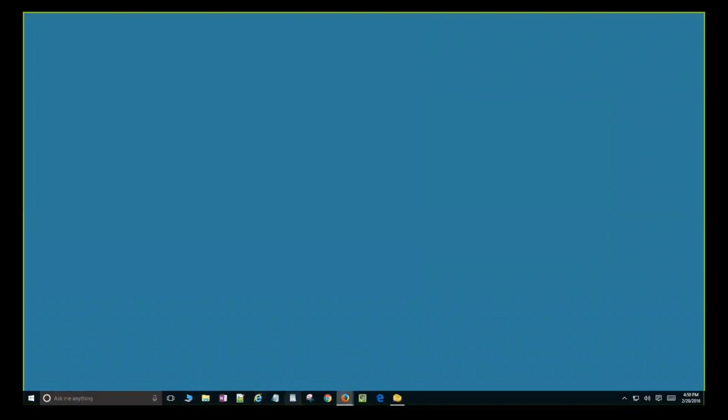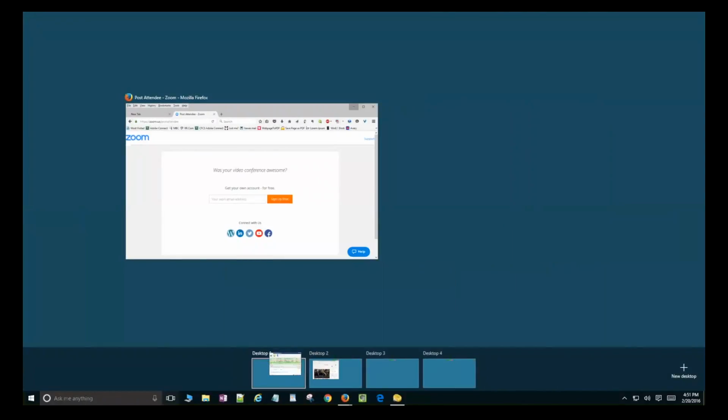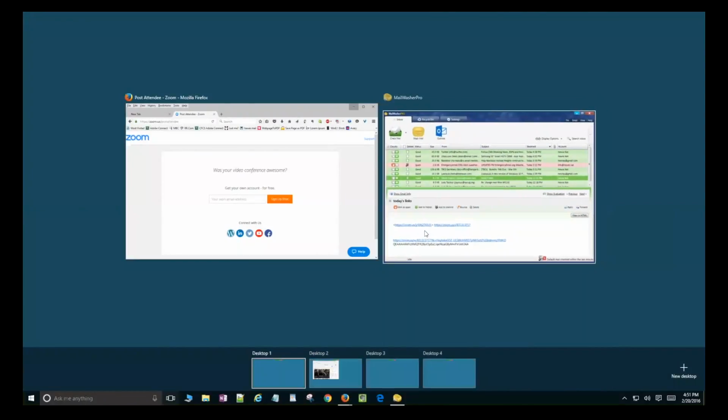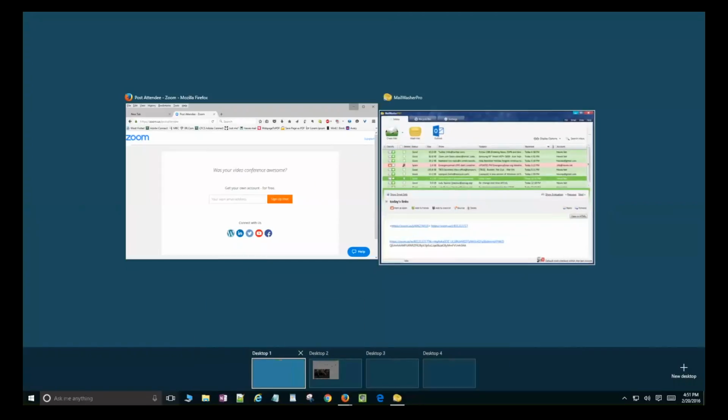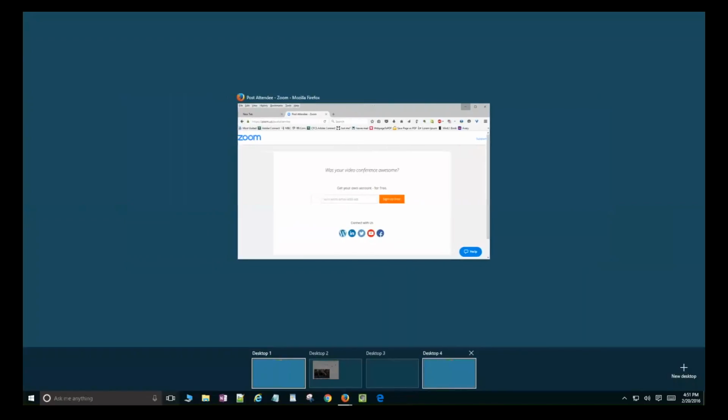There's nothing in Desktop 1, but if I drop this into Desktop 1, oh, come on. It's not wanting to go there. Okay, it's minimized, that's why. If I maximize it, it's there.